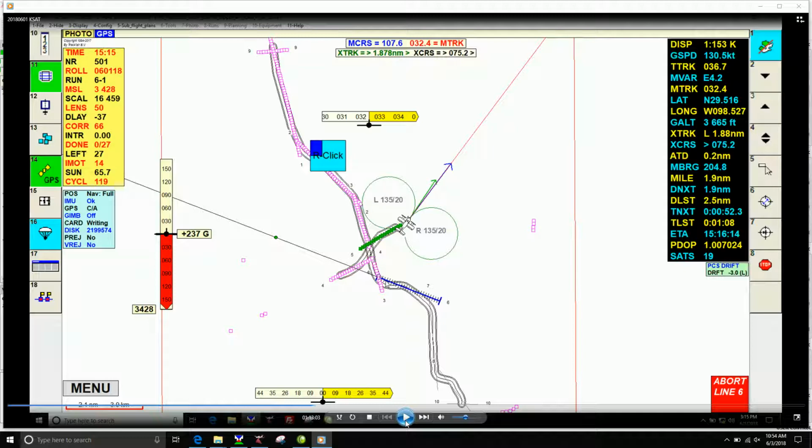Let's say you select the wrong line, or activate the wrong line, how do you deactivate? Click abort line down here. Okay, and then you can select a different one. Yeah. Okay, so I hit play.